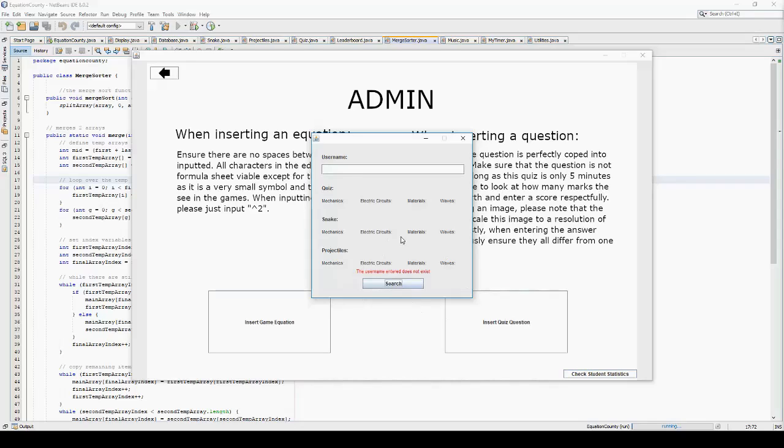The second test in this section, test 23, states that when an admin enters a username which doesn't exist in the system and clicks search, the same error message should appear. So if I just enter absolute rubbish into the field, the same error message appears. As you can see, that is a success.